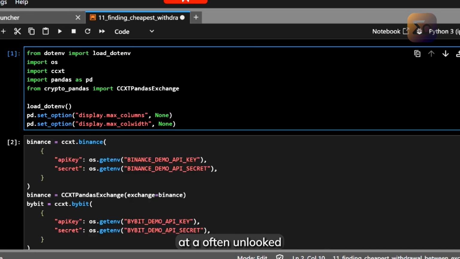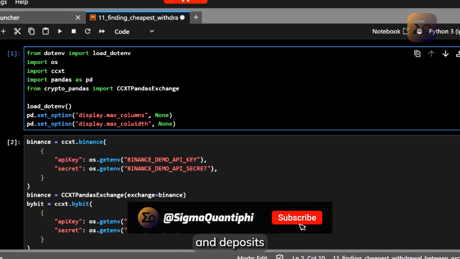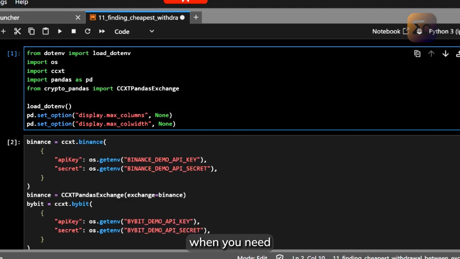Today we're going to be looking at an often unlooked aspect of algorithmic trading in cryptocurrency, and that is withdrawals and deposits. Now, withdrawals and deposits are important in algorithmic trading when you need to rebalance your portfolios across multiple exchanges. If you're doing anything such as cross-exchange market making or arbitrage, you will often end up with a position which is rather long on one exchange and short on another exchange.